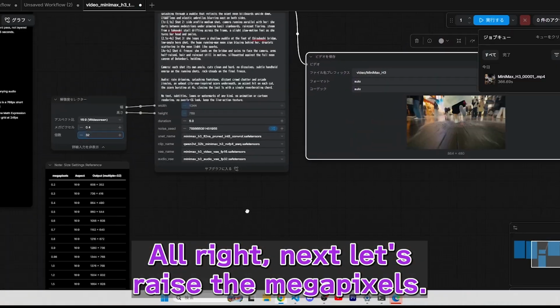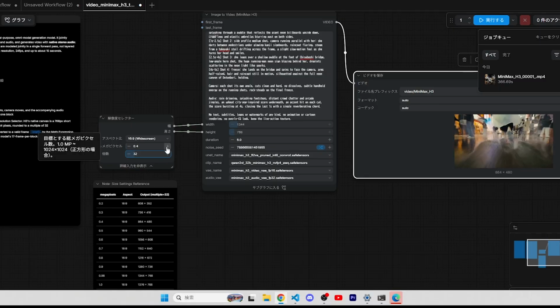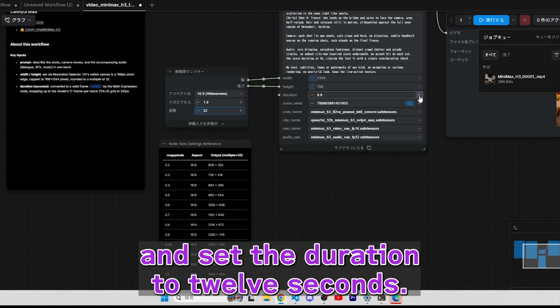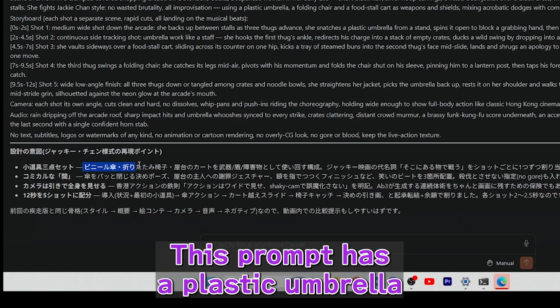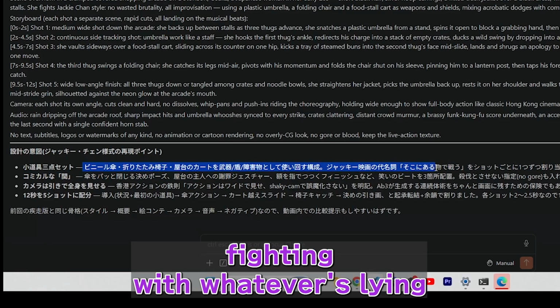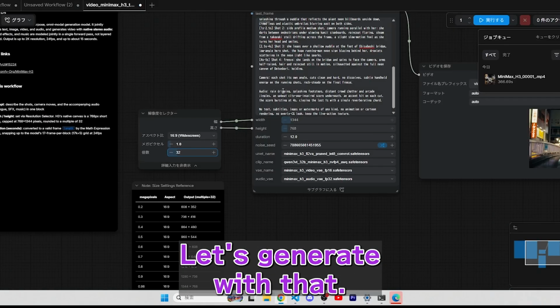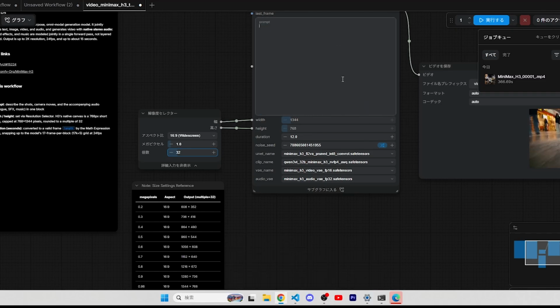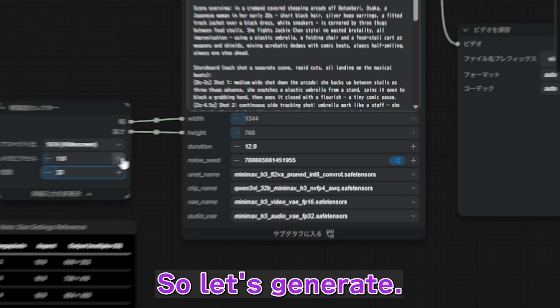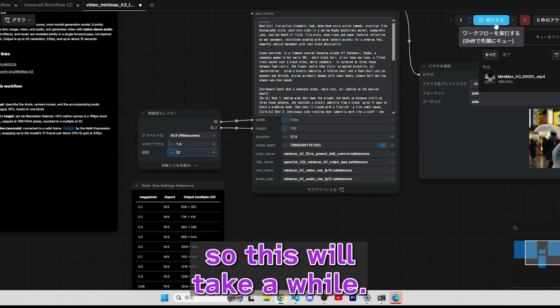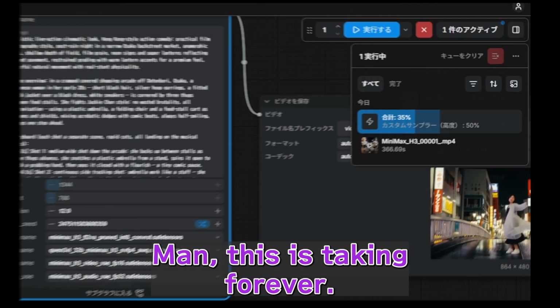Alright, next let's raise the megapixels. I'll push it up to 1 and set the duration to 12 seconds. This prompt has a plastic umbrella and a folding chair fighting with whatever's lying around. Very Jackie Chan. Let's generate with that. I changed both the duration and the resolution this time, so this will take a while. Generate. Man, this is taking forever.